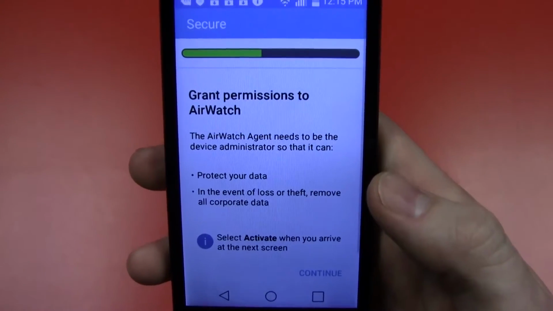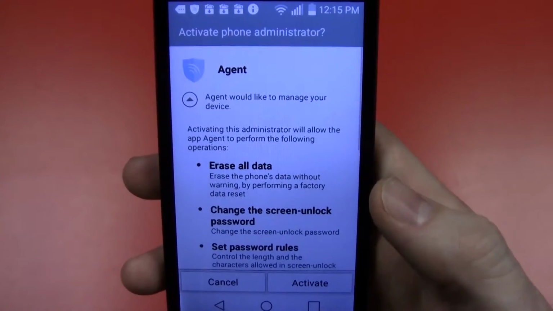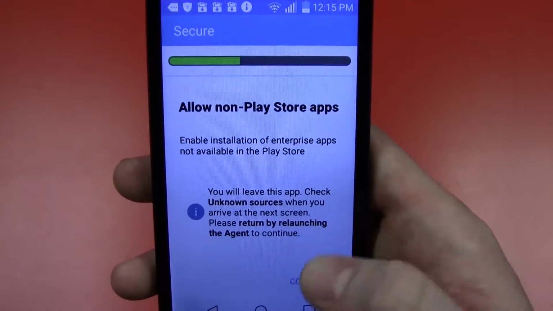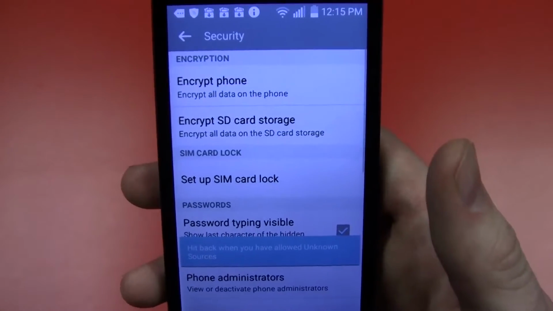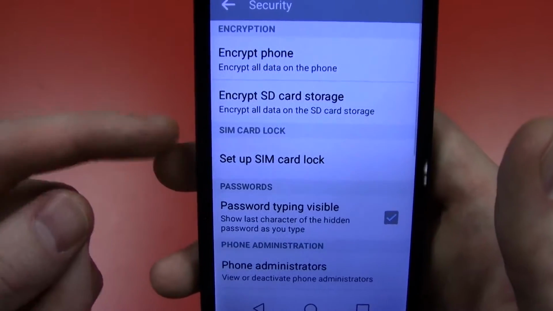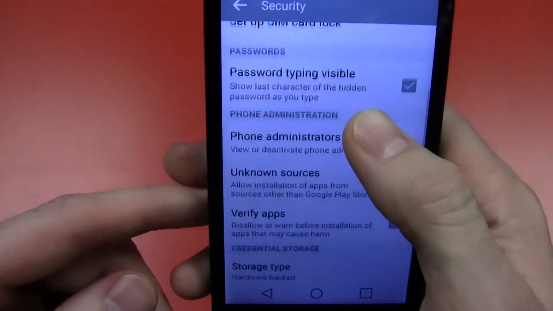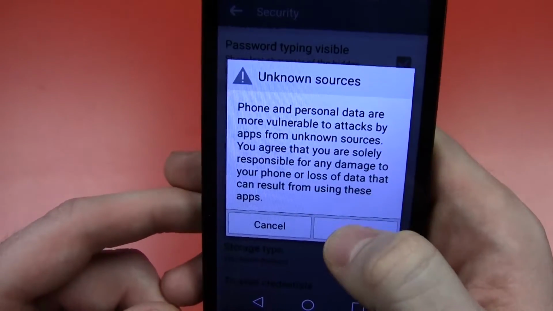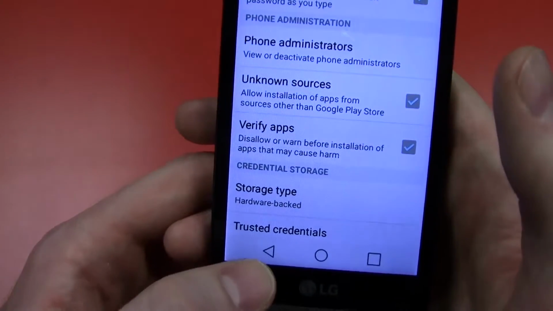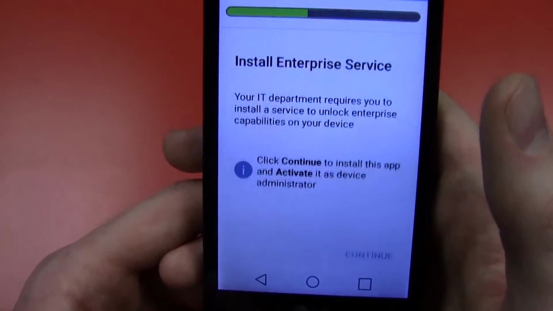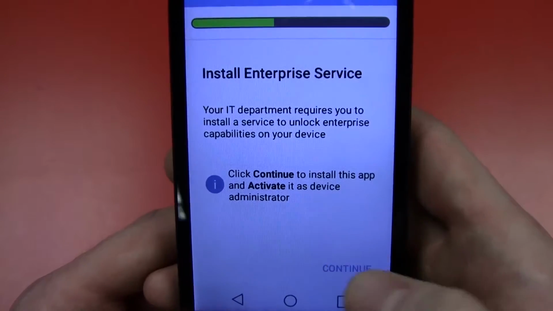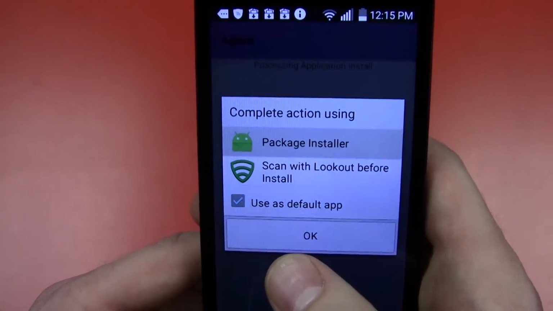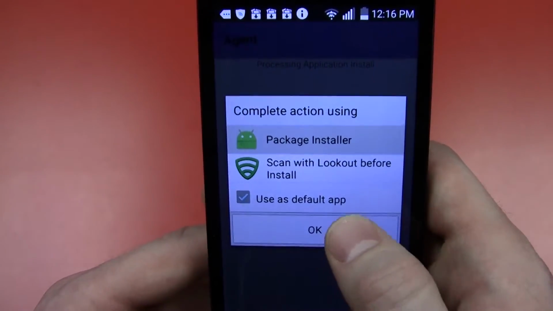Hit continue. Continue. Activate, continue. Now we'll come up with this screen. What we need to do is scroll down a little bit and you'll see this unknown sources. Check that. Hit OK. And then hit this triangle on the bottom left. It'll take us back to the app. Hit continue. We'll install the software that's looking to download using the package installer. Hit OK.